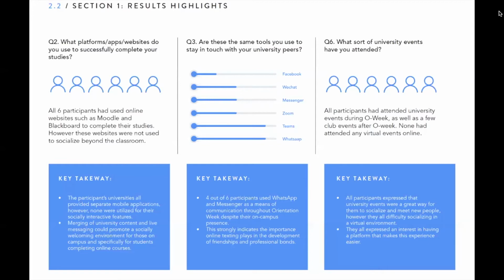Another question that we logged the responses for was whether our participants engaged with the events that the university was conducting. All of them had engaged with these events while they were happening in person and on campus during O Week, but not many of them had attended any of the virtual events online, as they found virtual environments too difficult to form a connection with another person.